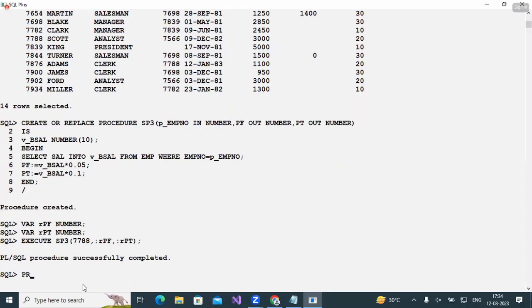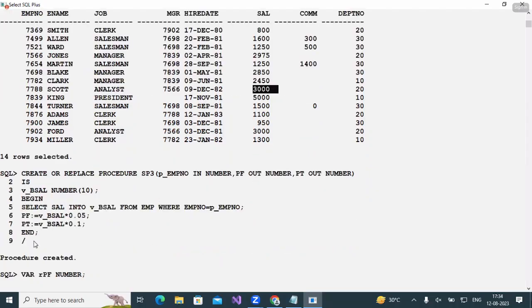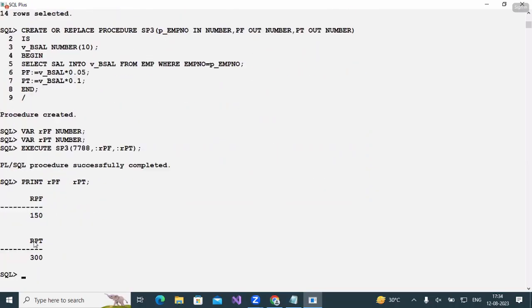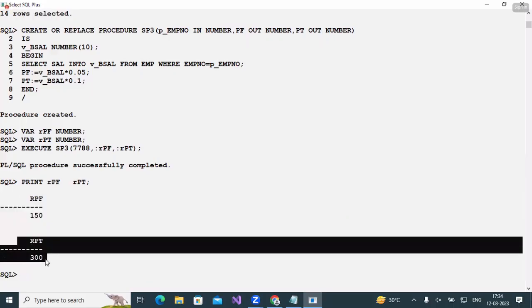Then I need to print reference of a PF, some space, reference of a PT. Now, which employee I'm finding? 7788. So 7788, you can see Scott. What is his basic salary? 3,000. Okay, now we can come out and see. You got it? PF how much? PT how much? 300. Okay? Now getting some idea?